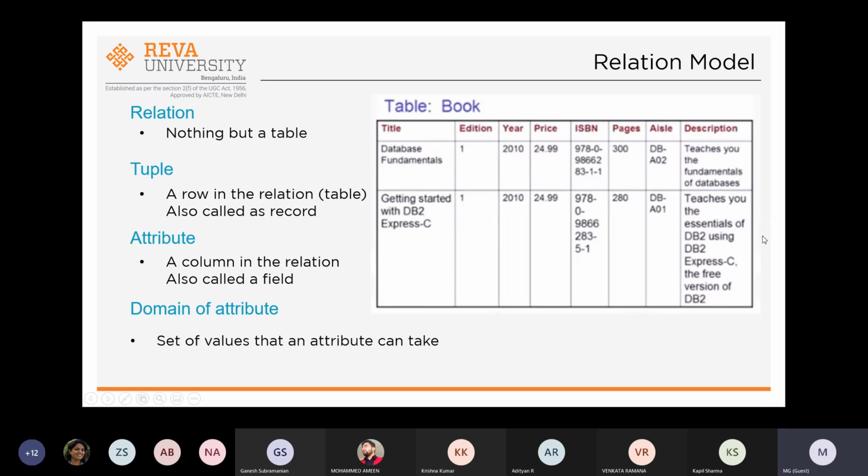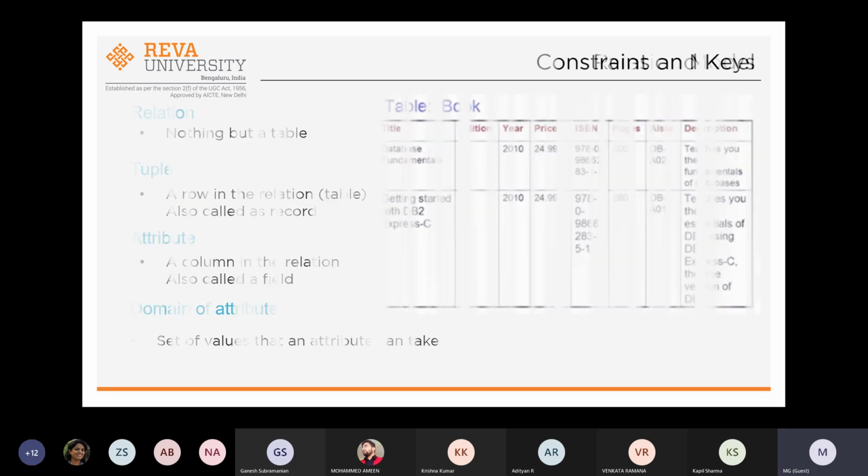The domain of an attribute is nothing but the set of values that an attribute can take. My favorite example, the phone number. If you have a phone number as a field or an attribute in your relational model, what does the domain of the attribute say? It says that the phone number has to be a 10-digit number. It has to have only digits. It cannot have any other characters. That is what the domain of an attribute means.